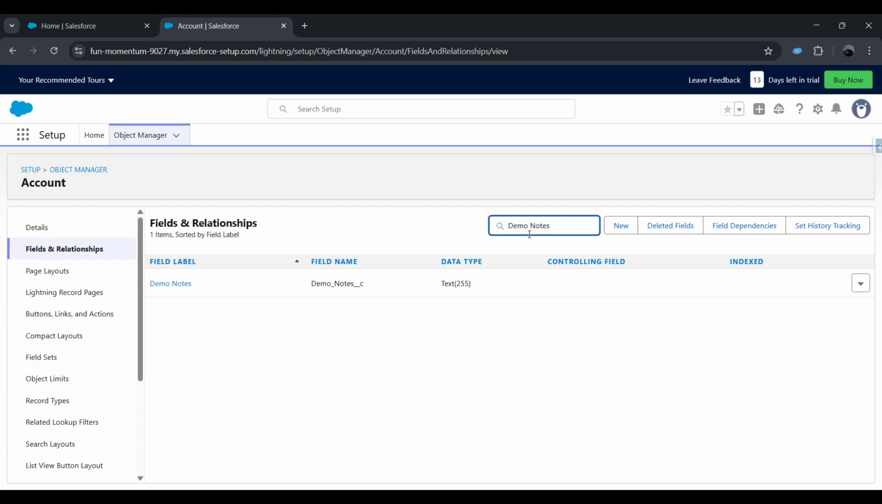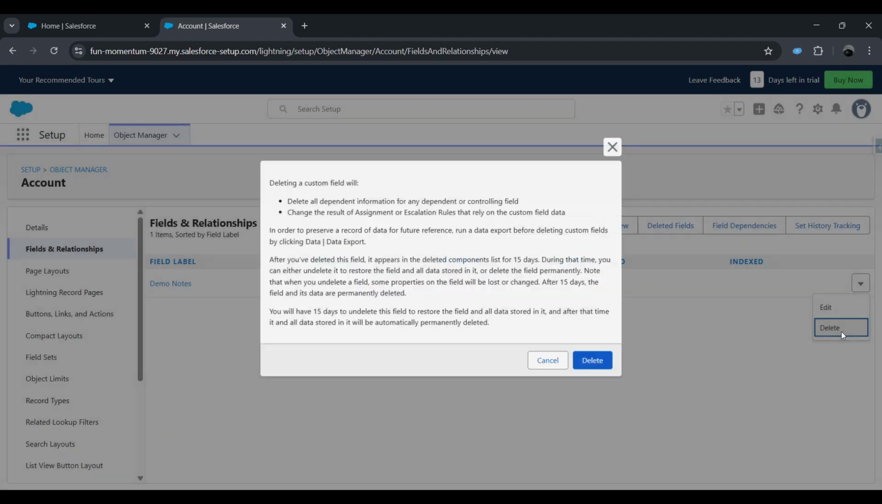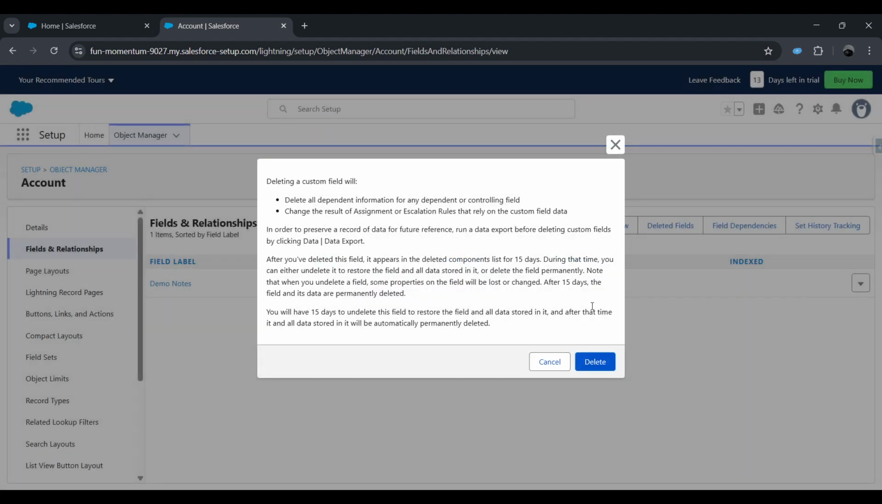Once you've found your custom field, look at the most right column where you'll see a drop-down button. Click on this drop-down button, and from the options that appear, select Delete. This initiates the deletion process for that specific custom field. Salesforce will now show you a confirmation dialog to ensure you really want to proceed with this action.